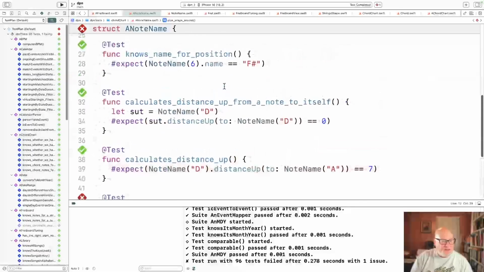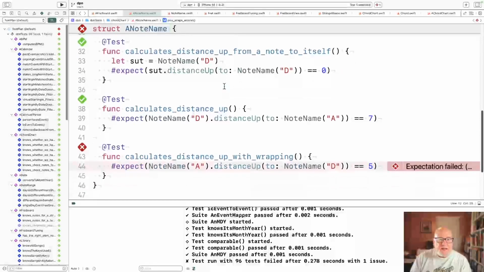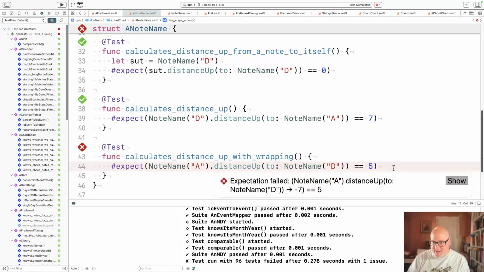All right, we left off with a failing test, so we're trying to calculate the distance from a note up to another note. Clearly, a note to itself is 0. We've got the notes listed in order C through B, and if you're counting up, so if you're down at D and you count up to A, we count that correctly. But if you're counting up but you wrap around, we don't do it correctly. So we get -7 instead.